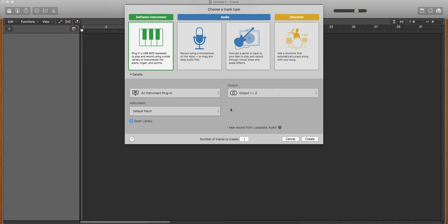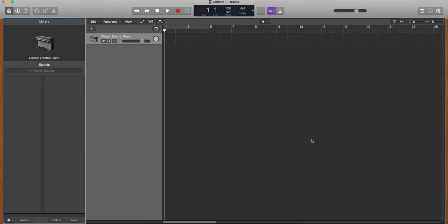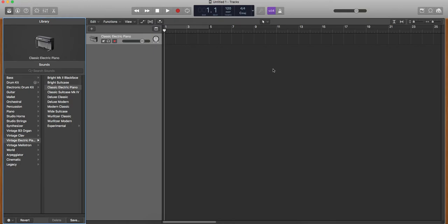When you've opened it, it'll ask you what kind of project you'd like to create. You're going to create an empty project, and then you'll be presented with a screen that looks like this, asking what kind of track you want to create. We're going to choose software instrument, which is selected by default, and then press create. On our next screen, it will present us with a blank Logic page with our first instrument, which is at the moment an electric piano. We're going to start though with a drum kit.